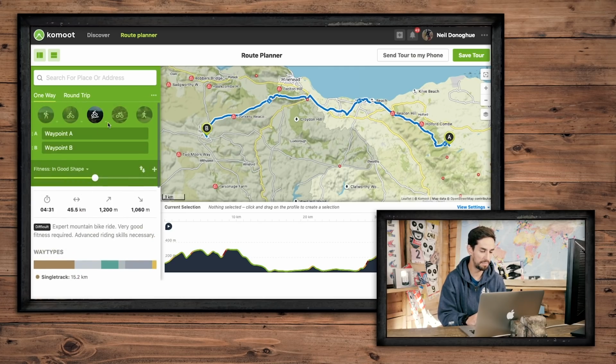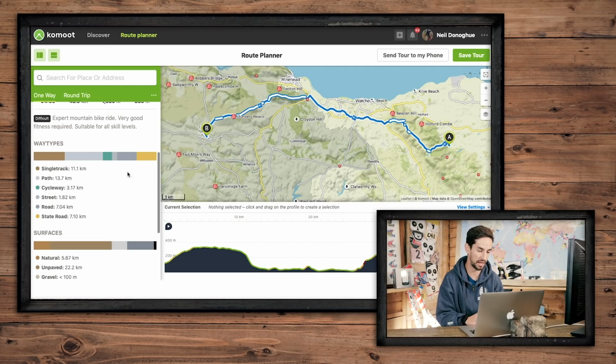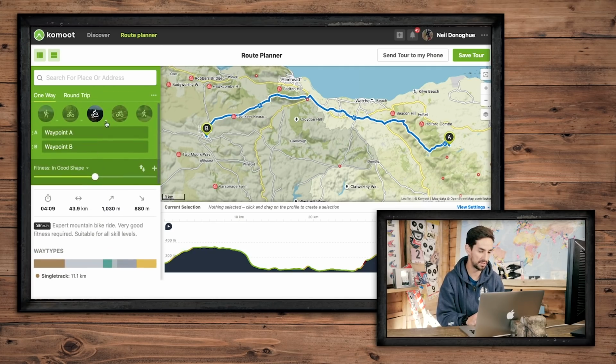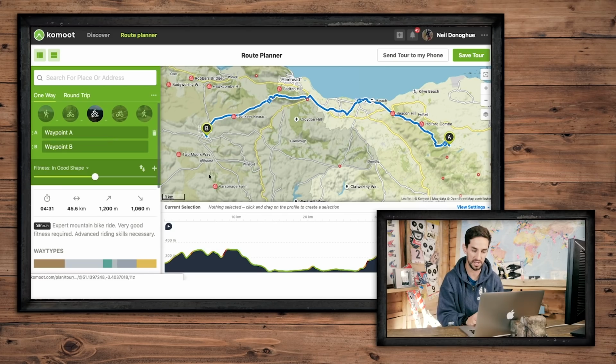So if I change that back to mountain biking, not mountain biking alpine, it's basically going to make it easier. You'll probably ride less single track, a bit more fire road, that sort of thing. So let's stick it back on alpine. You see how the route changes, it goes past the beach.